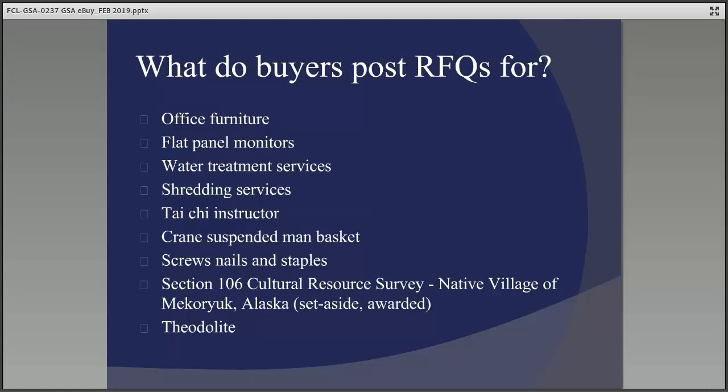But let's look at some RFQs, some real RFQs that were actually posted. So of course, office furniture, that comes under office, like I said a moment ago. We saw RFQs posted for flat panel monitors and other peripherals. So again, that's probably an example of someone looking for a volume discount. We've seen RFQs for water treatment services and shredding services. So now we're getting into some interesting department-specific or procurement-specific services with perhaps more complicated requirements than just I need an HD monitor with a certain refresh rate.